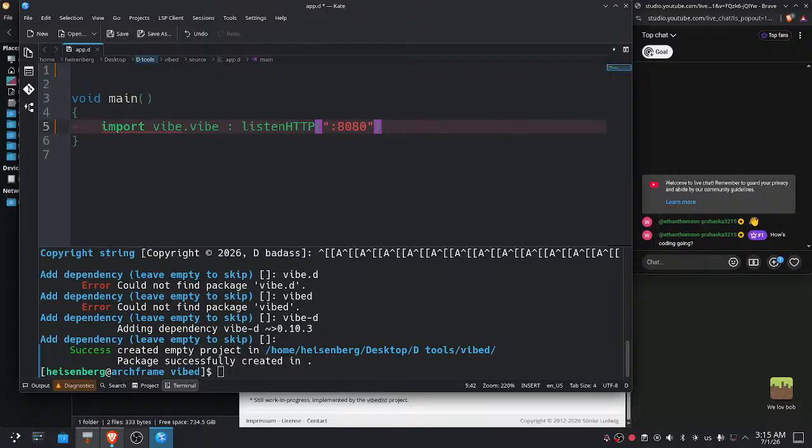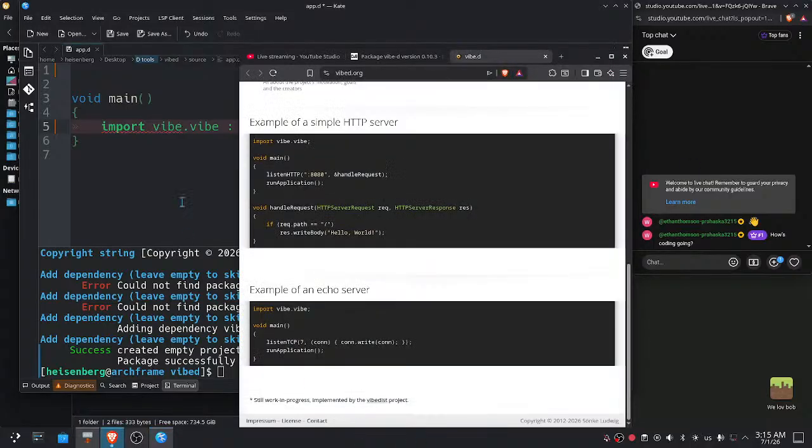How do you get these to be like HTTPS? How do you do that? I don't really know much about that.